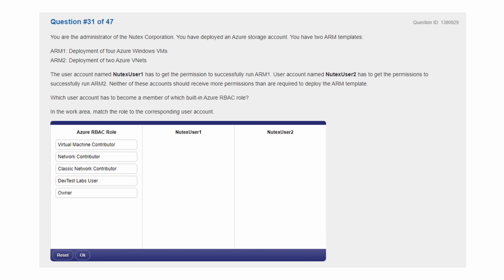The user account named Nutex user1 has to get the permission to successfully run ARM1. User account named Nutex user2 has to get the permissions to successfully run ARM2. Neither of these accounts should receive more permissions than are required to deploy the ARM template. So again, the principle of least privilege is in place here. Which user account has to become a member of which built-in Azure RBAC role? In the work area, match the role to the corresponding user account.